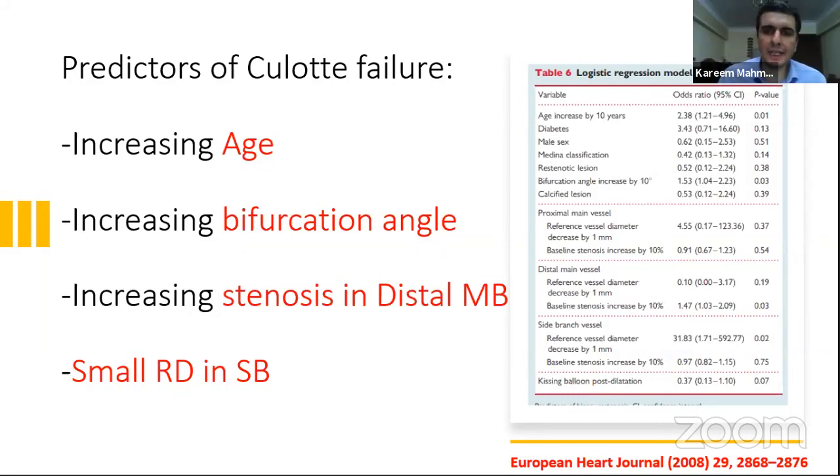If we look at the acute angle, it means that the angle is less than 70 degrees. And here, this is the logistic regression model: with each 10-degree increase of the angle, the odds of in-stent restenosis later increase. So the smaller the angle, below 70 degrees, the more likely that this procedure will be successful and the future outcome will be good. So I don't recommend using this procedure if we have a wide angle of bifurcation, more than 70 degrees.